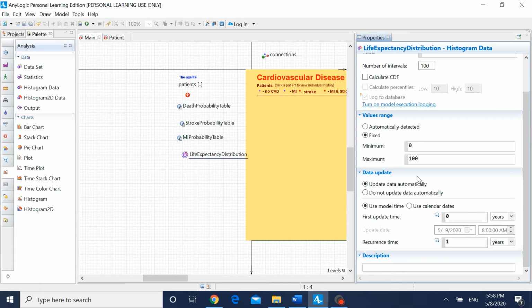The next section is called data update. So we need to choose how you want this data element to be updated. In our case, we would like the life expectancy distribution to be updated automatically every year based on the model runtime instead of the calendar date. So we will select update data automatically and then select use the model runtime.